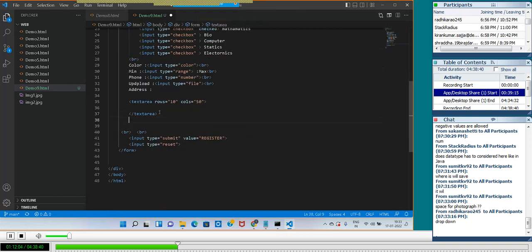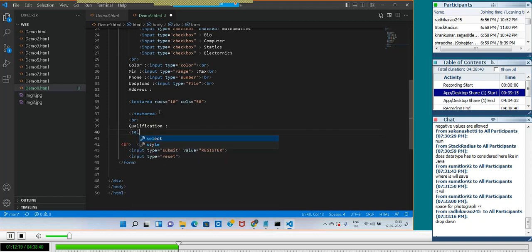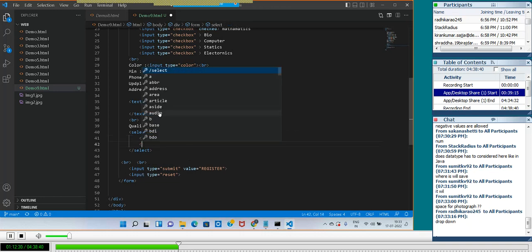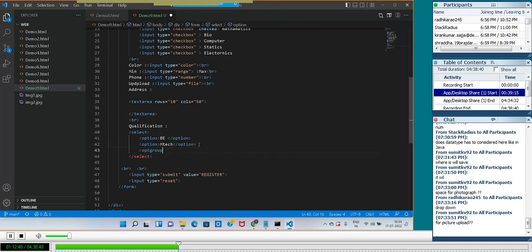See, if you want to select a drop down, then again we can come back. We have a select option. Select qualification. I'll call it qualification. If I click on this qualification, notice I want to select something. That option I'll give you. See here, first I'll call BE. Then again I'll add an option. Now notice, I'll call MTech.